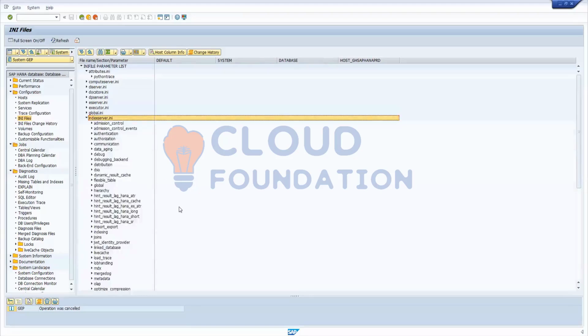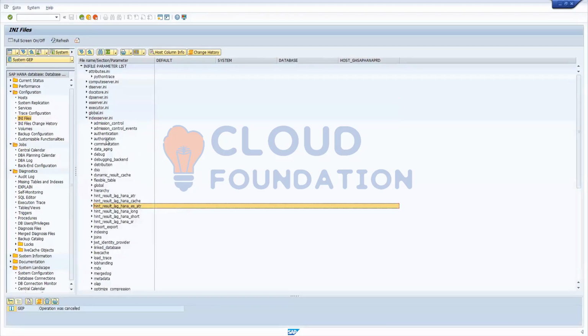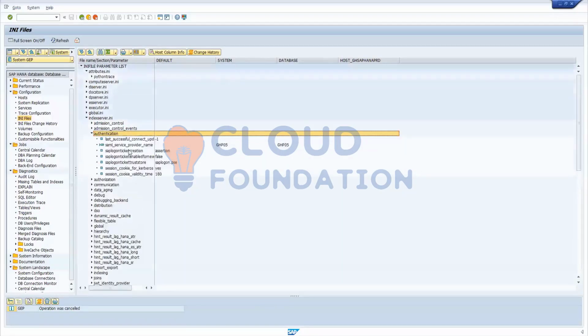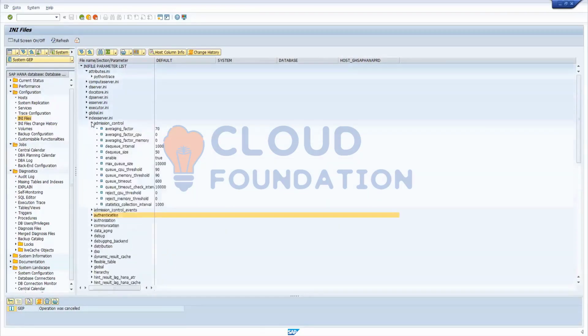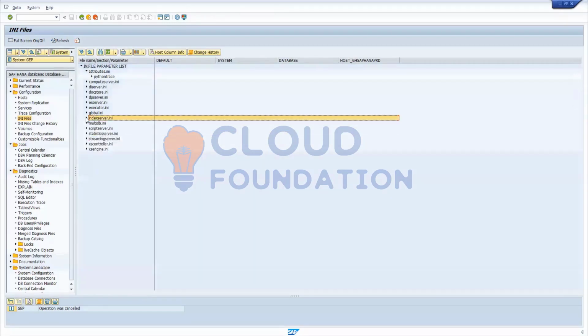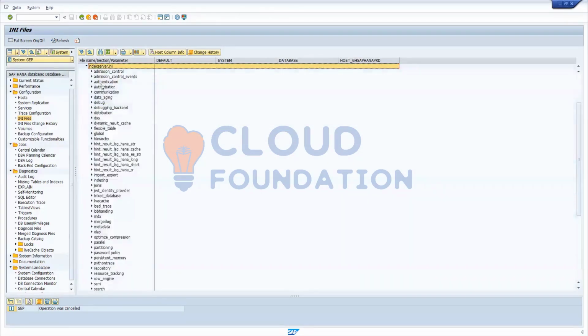Expand. So here you have the authentication. Again, expand here. Password policy. What is the password policy? Is the password policy mentioned anywhere here? No. Log on ticket. Okay, you go to authorization. Okay, nothing is there. Then admission control, first one. Okay, so you can go to the authentication, under the indexserver.ini file.